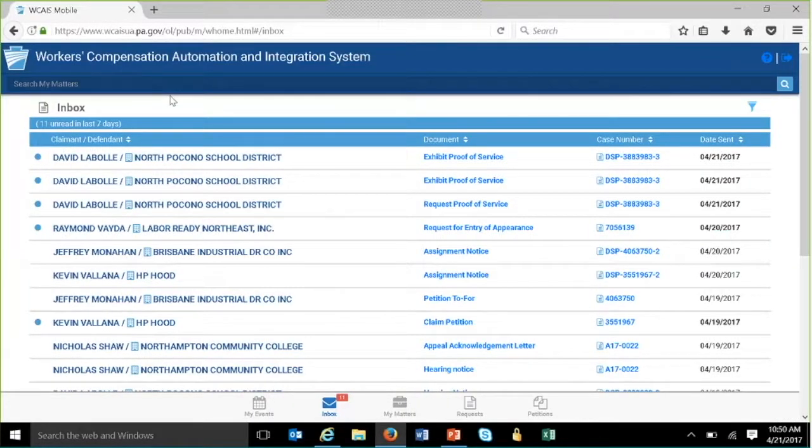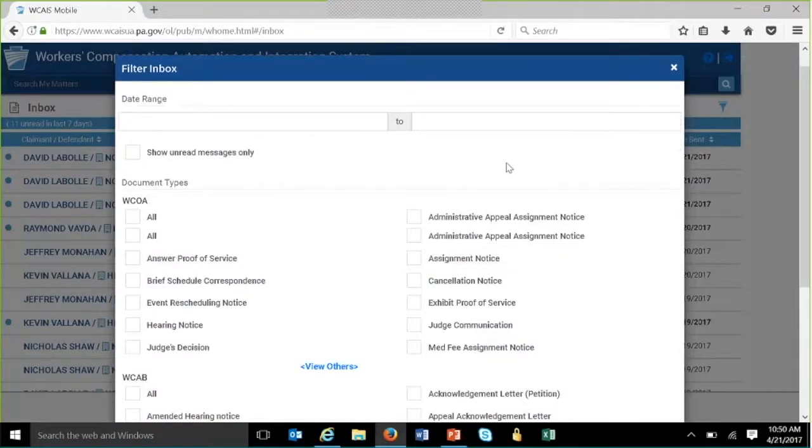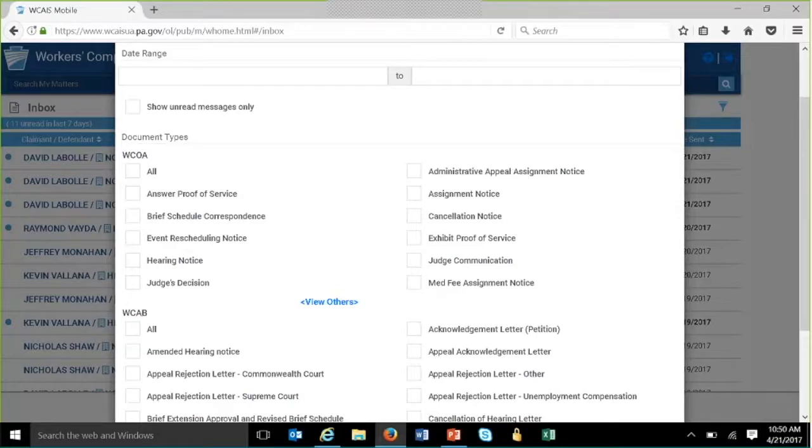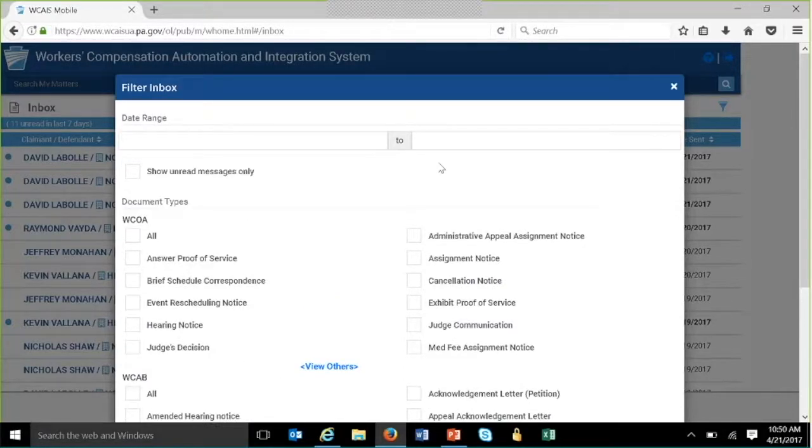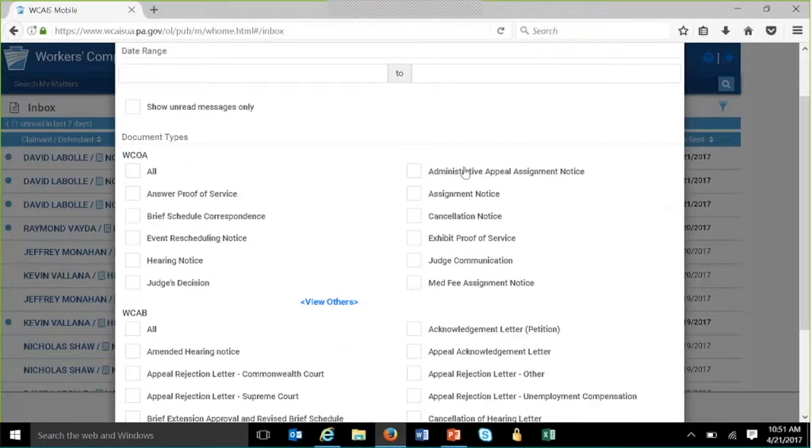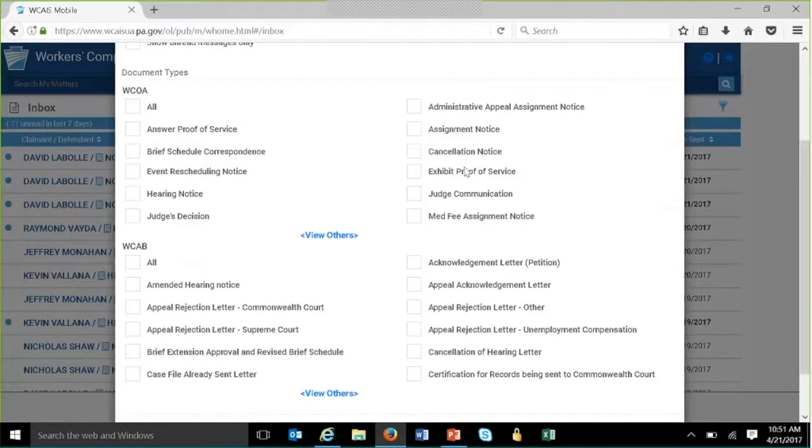What's also a really cool feature is that not only did I mention we were able to do that custom sorting that we're used to with WCAIS, but we also have this filter icon here at the top. If you press that, a pop-up window displays that allows you to customize this experience however you would like. Not only are you able to filter for specific date ranges, you're also able to filter by document types, not only for adjudication, but for the appeal board as well.